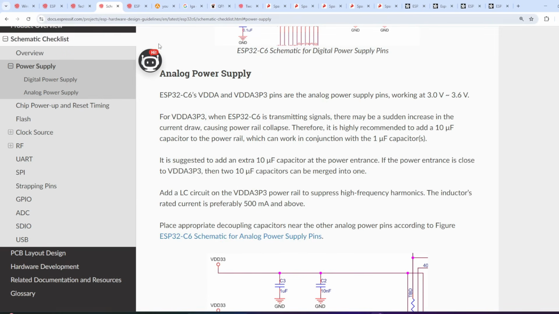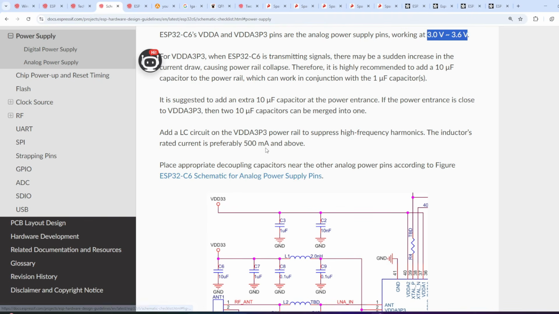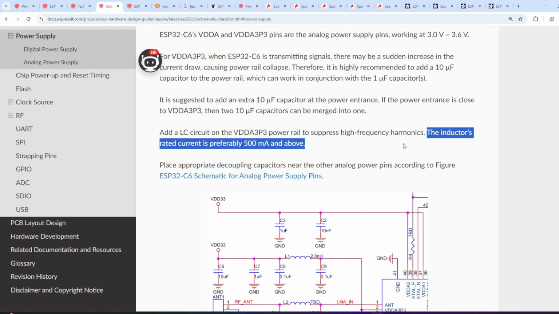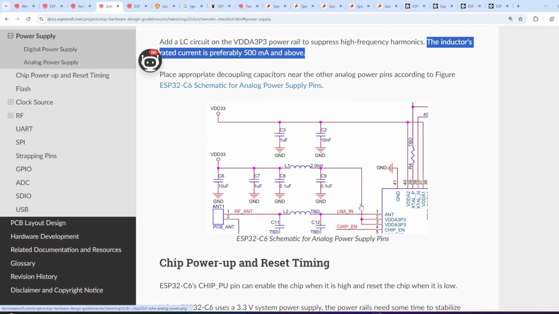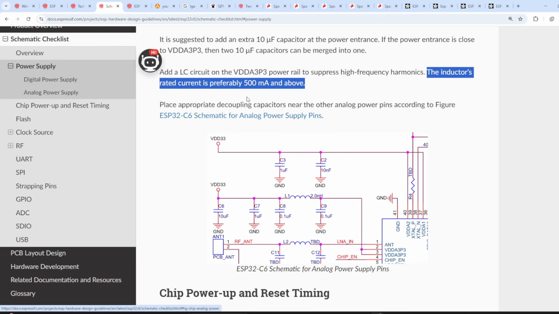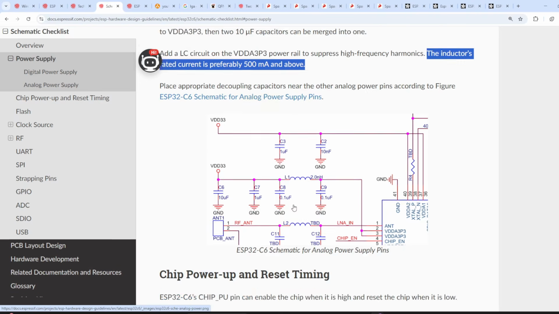When it comes to the analog power supply pins, these are the pins basically, and it again has a working voltage of this. And the inductor that needs to be placed is preferably rated for 500 milliamps and above. So this is what you can see. These are basically those pins, and you have a 2 nanofarad, and it talks about the rated current needing to be 500 milliamps at least. And this is what the decoupling capacitors are.